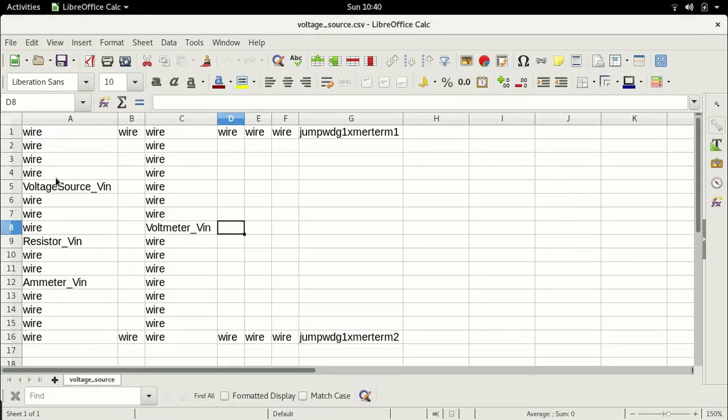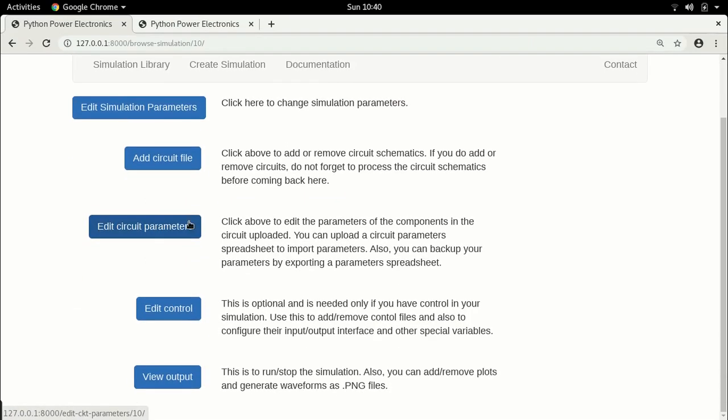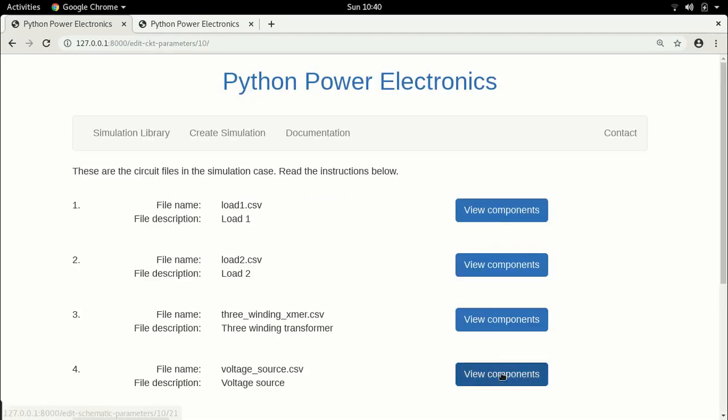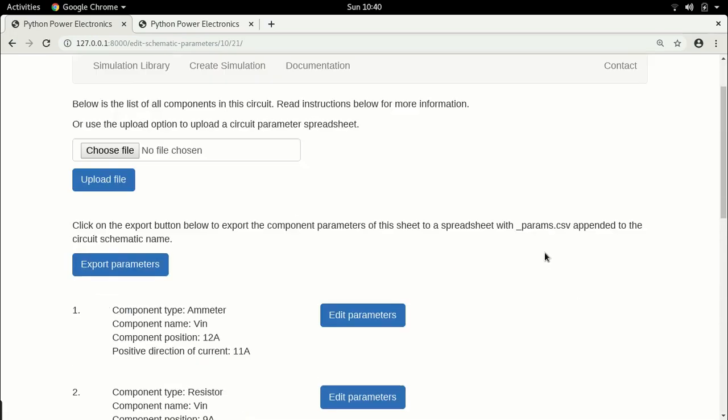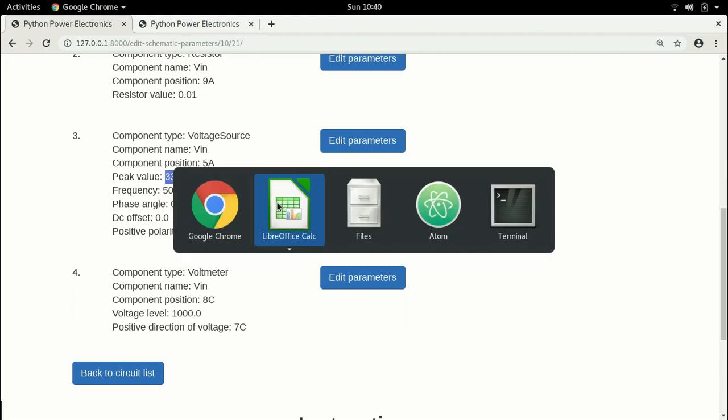In this voltage source, we now have a voltage source Vn. And this voltage source, if we go back to our circuit parameters, is a sinusoidal voltage source of 50 Hz, right? And this is 339 volt peak, which corresponds to 240 volt RMS. Now, we're going to make a few changes.